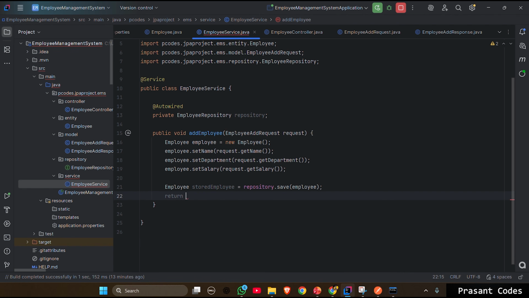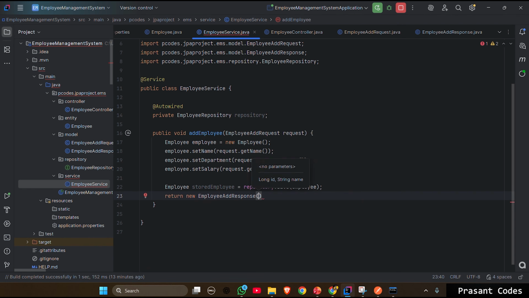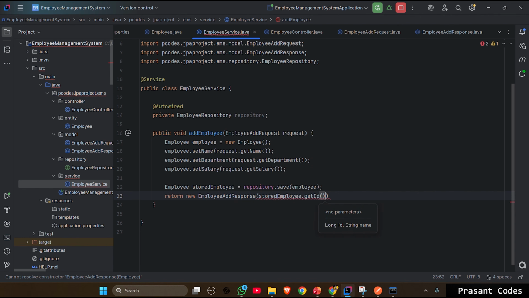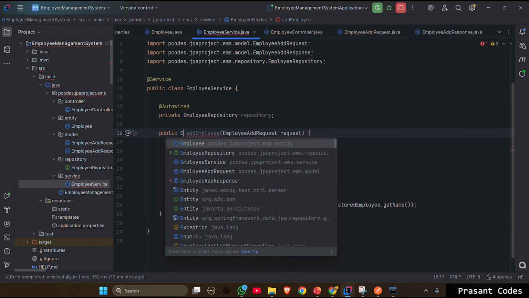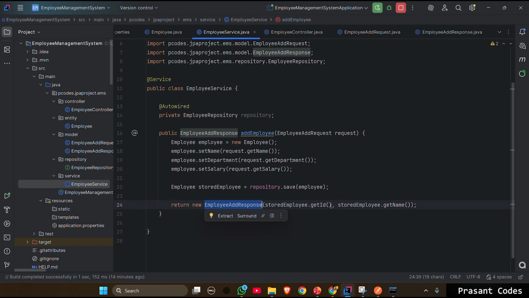So we will return a new employee add response, and in this we will use the parameterized constructor, that is stored employee dot get ID and stored employee dot get name. And instead of void we will use employee add response. So what we are returning from the service method is an object of employee add response with the stored data ID and the stored data name.